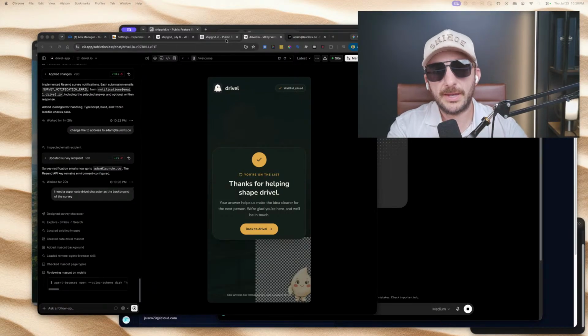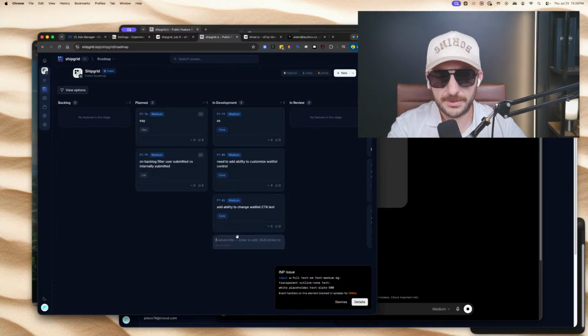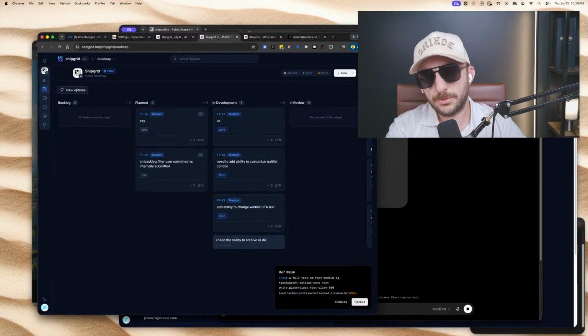You know what else we need to add to ShipGrid is I need the ability to archive or delete entries.